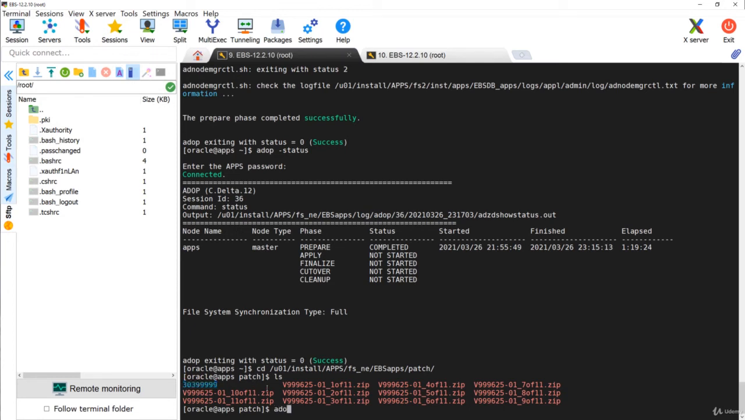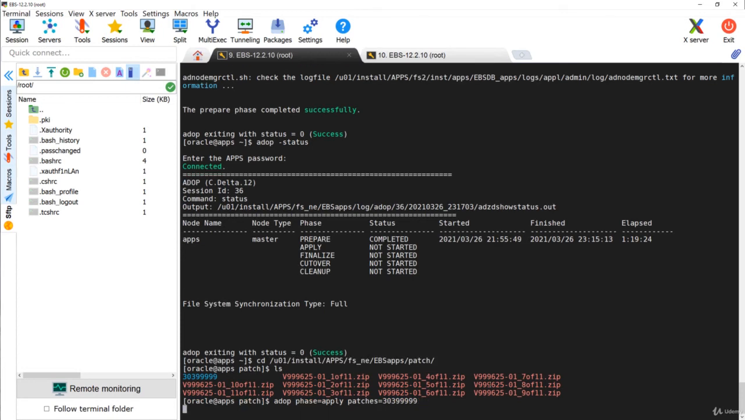So for that, I'll simply run adop phase=apply patches=<patch number>. And remember, this patch number directory should be already available in this location. Otherwise, the adop phase=apply command will fail. So now I'm running this command.